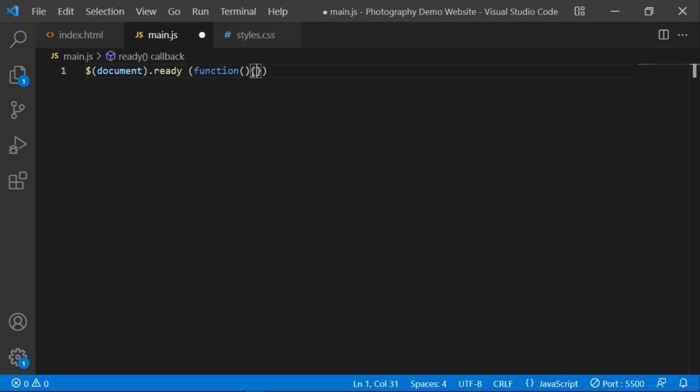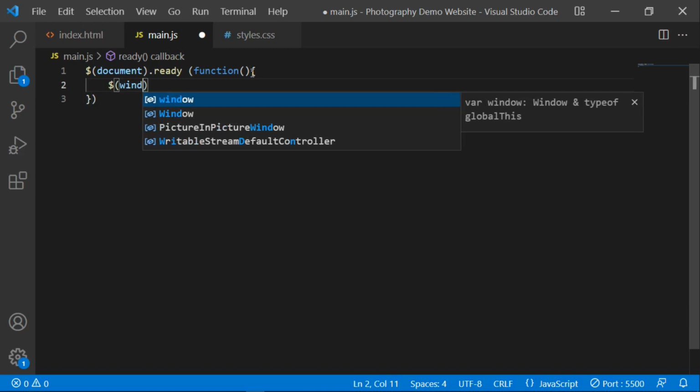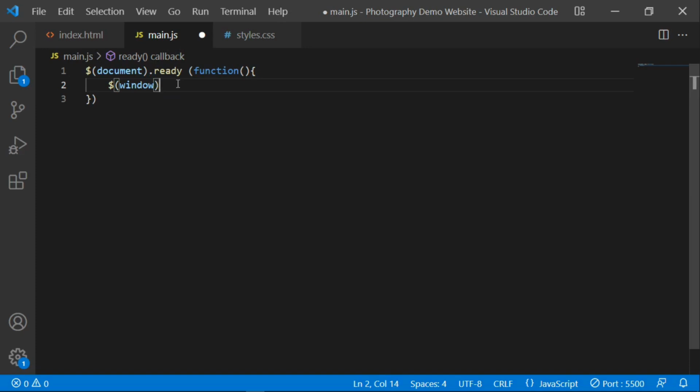And then here the first statement is going to be what? Actually, here you begin with the dollar sign. So let me just write a dollar sign. Then open and close the parentheses. And then I'm going to say window. Dot scroll. I want to add some scroll effects.